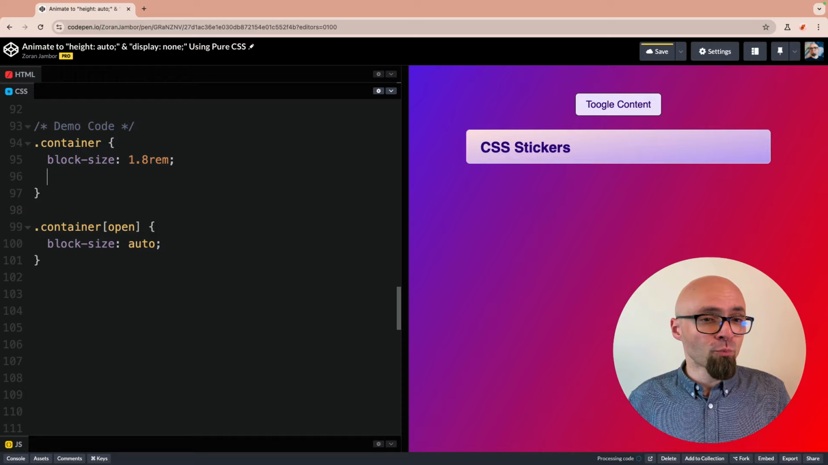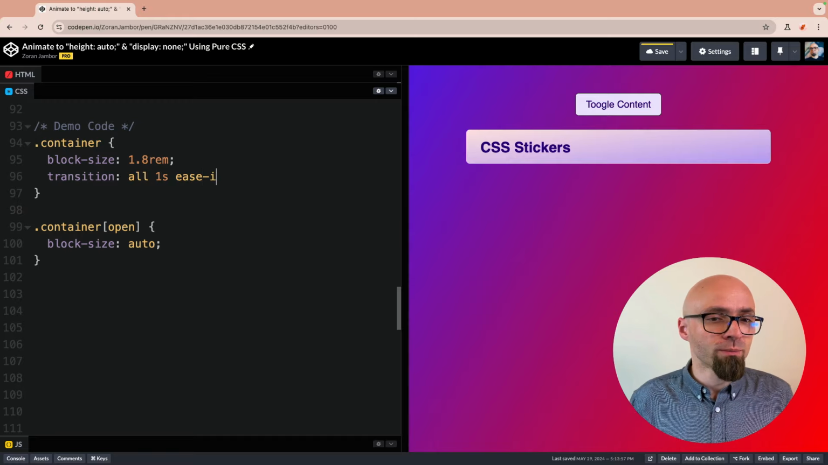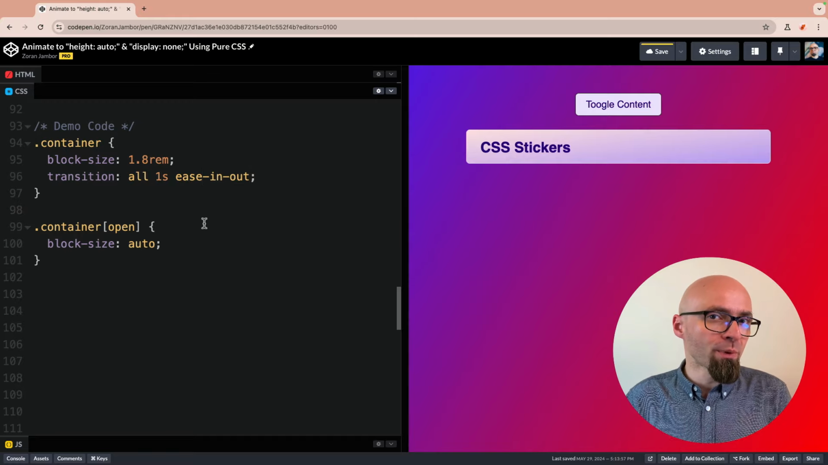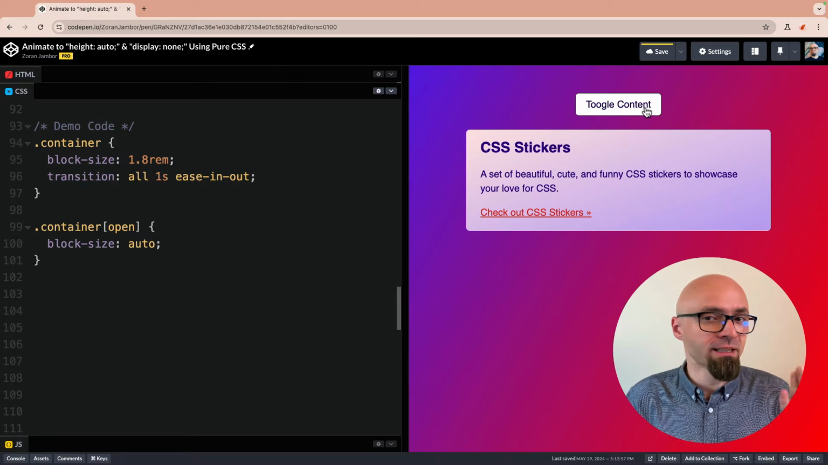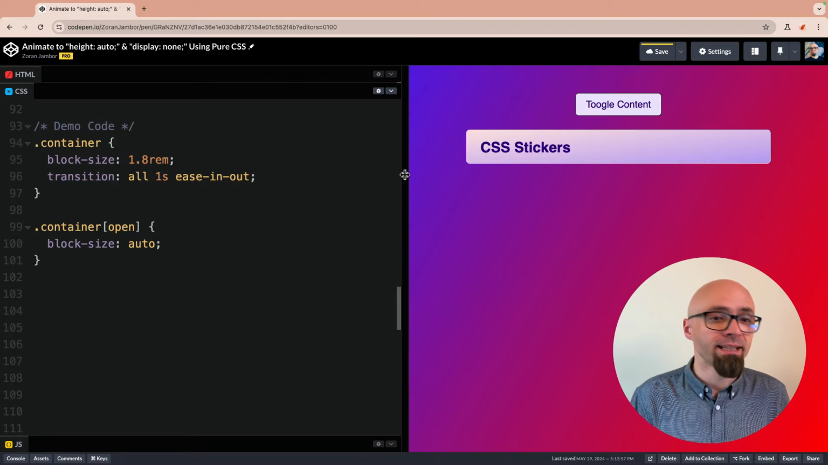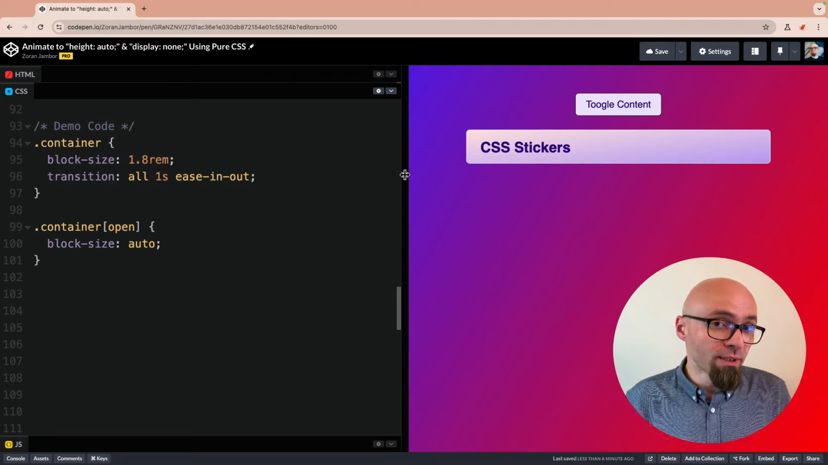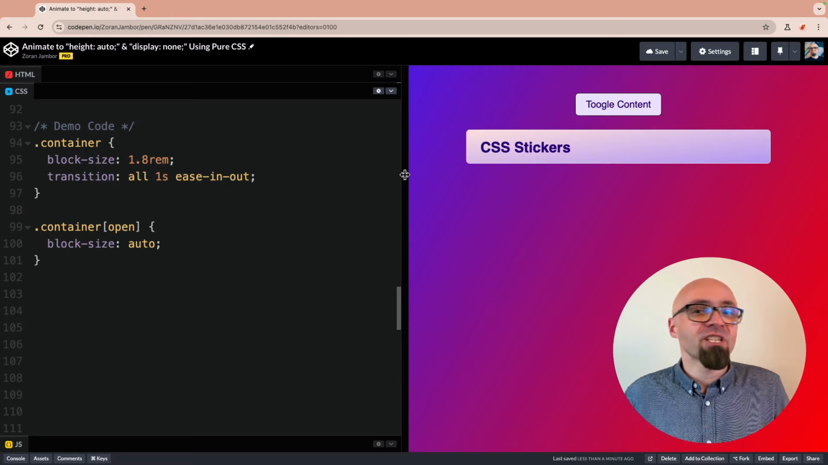Then we would set up transition property on our container. Let's transition all properties over the course of 1 second, and let's use ease in out animation function. Now all properties, including block size, should be transitioned or animated, but this is clearly not happening. And the reason for that is that auto is not an animatable property. It's not transitionable because the browser just doesn't know how to handle that.